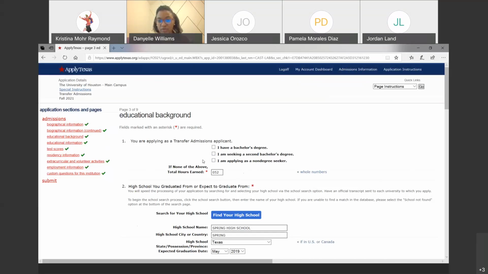So if you are at Lone Star and you have not graduated with your bachelor's yet, and let's say you're just graduating with your associate's or you have a couple of credits, technically, none of these would apply to you. This first one is if you already have your bachelor's. The second one is if you have your bachelor's and you're looking to pursue another bachelor's. And the third one is for non-degree seeking students. So say if you just wanted to take a couple of courses, then you would check that one. And then also this section here.